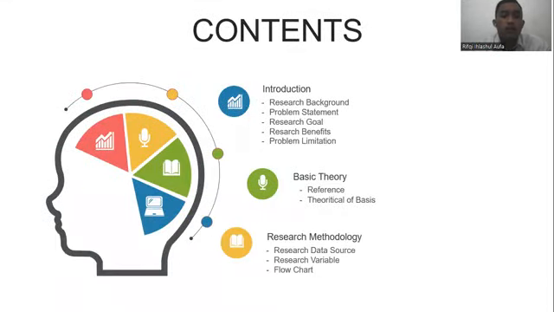There are several contents in my presentation. First, introduction, which covers research background, problem statement, research goal, research benefit, and problem limitation. Next, basic theory, which is the reference and theoretical basis. And next, research methodology, which covers research data source, research variable, and flowchart.